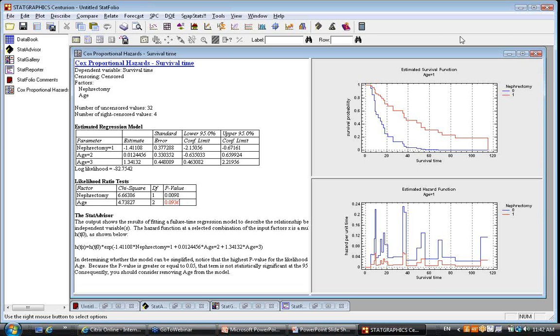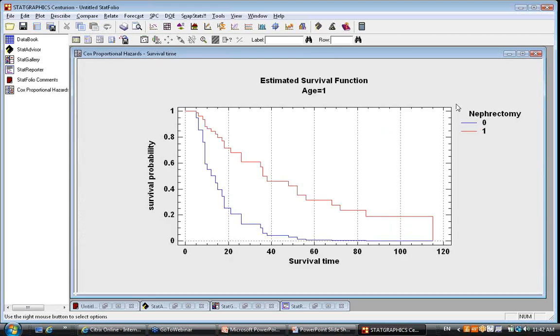Now, as far as the graphs are concerned, let's click over here at the top right and look at the estimated survival function. The estimated survival function here will be plotted at different levels of any one of the factors, holding all the other factors constant. So in this case, for example, we're looking at the survivor function for patients in age group 1. That's the youngest group.